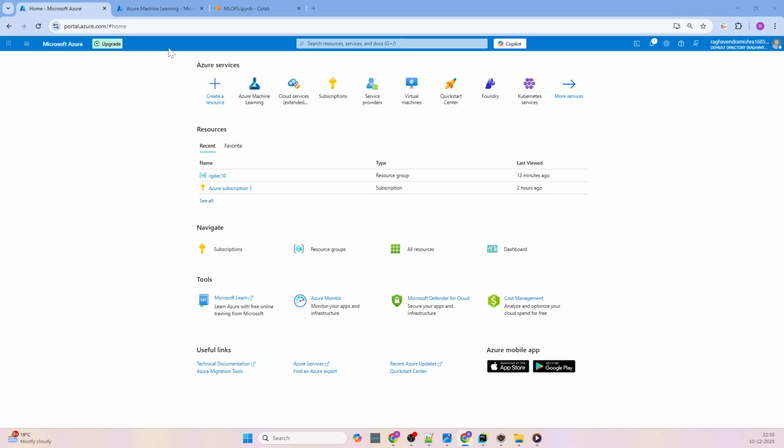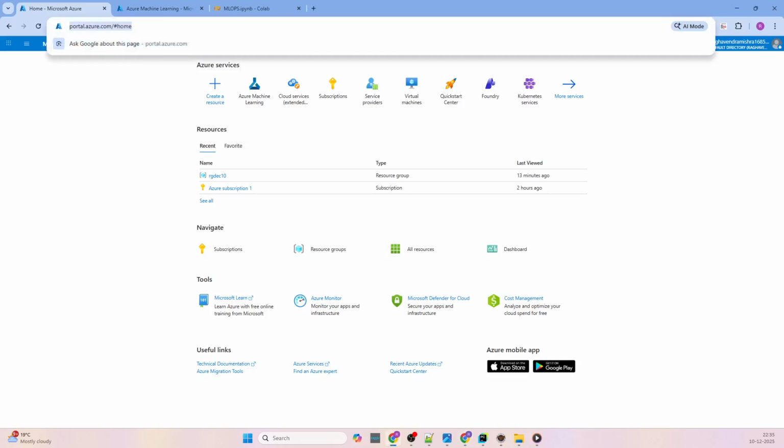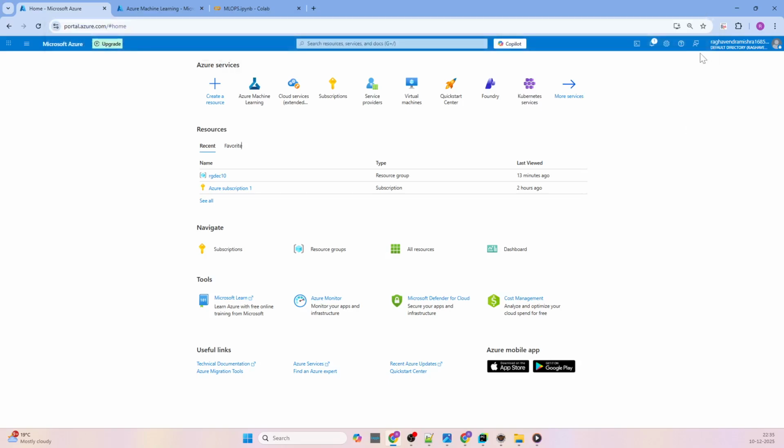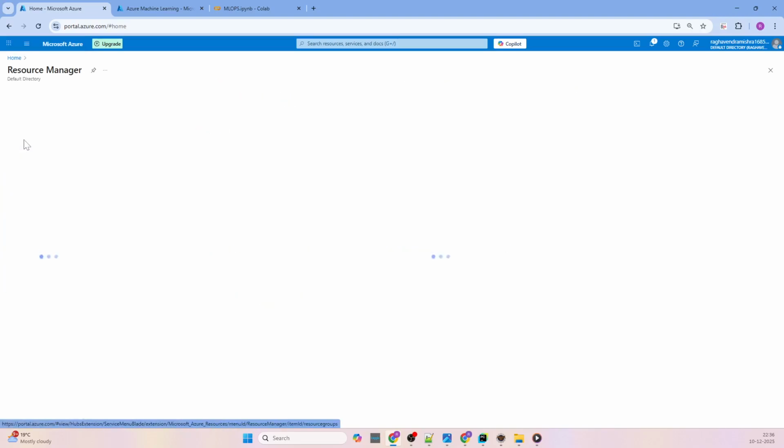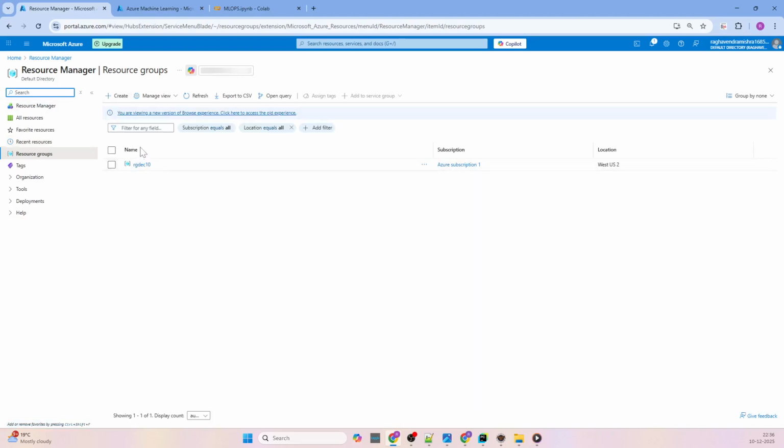So without wasting much time, you have to just log into portal.azure.com, and this is the landing page, home page. How to create an account in Azure, you can watch my previous video in this playlist. Now once you are logged in, you have to click on this breadcrumb option menu, and then go to resource group, resource manager, and click on that. Here there is one resource group already created.